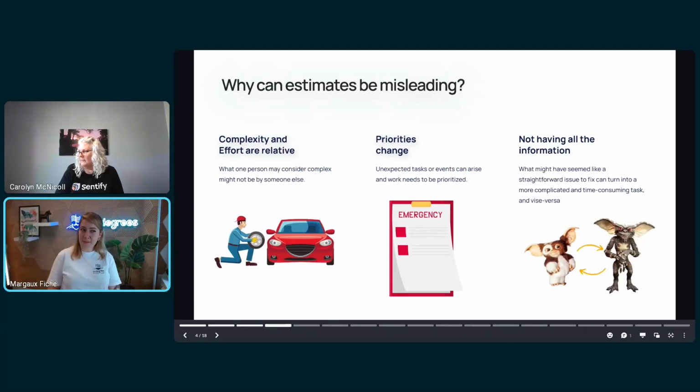So I think that's something that's worth noting, that the complexity and effort can really change from one person to the next. But are we still supposed to, as a team, rate the work in the same way then? Because then it really depends on who's estimating, right?